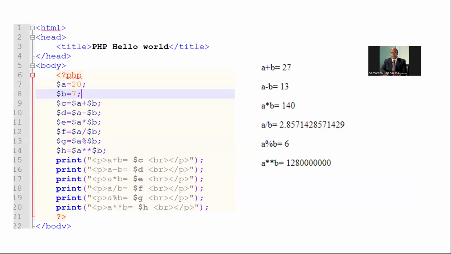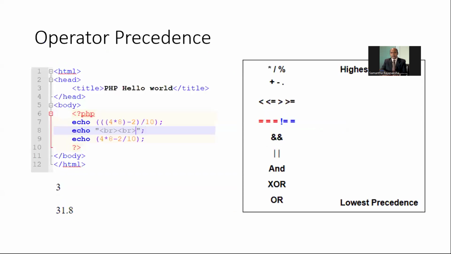Then you can print the values and display the outputs. So you can do mathematical operations with PHP code. That means through the web, you can do some mathematical operations.